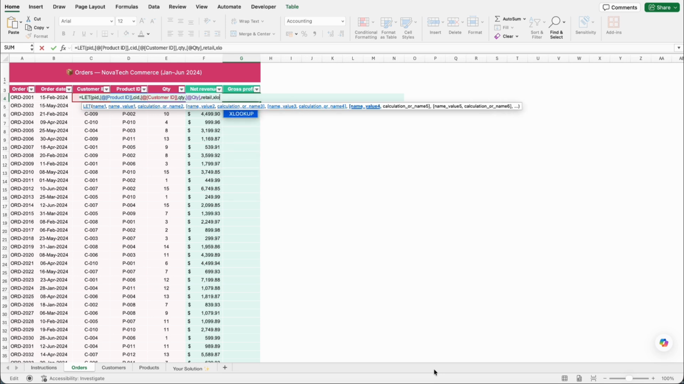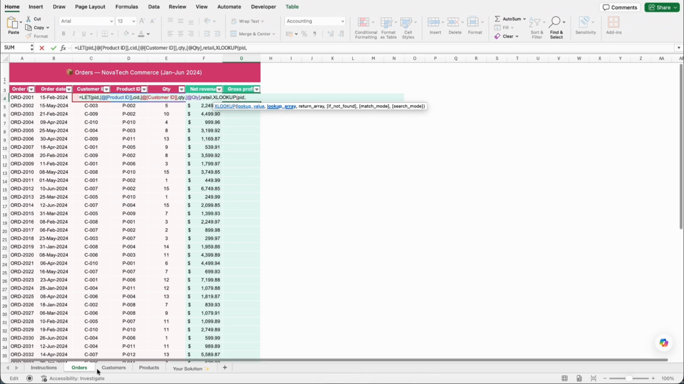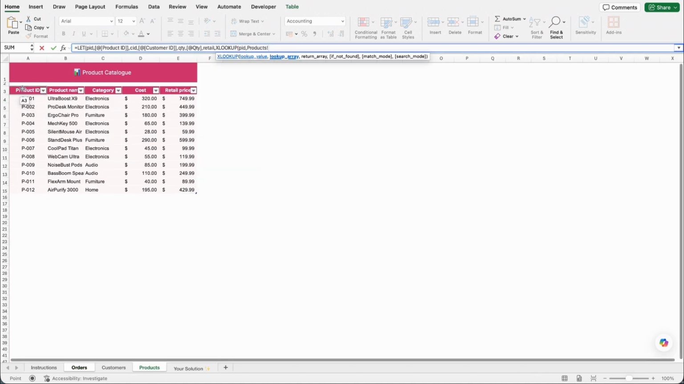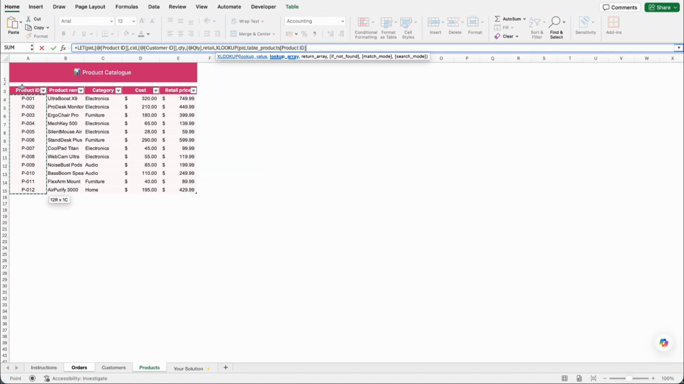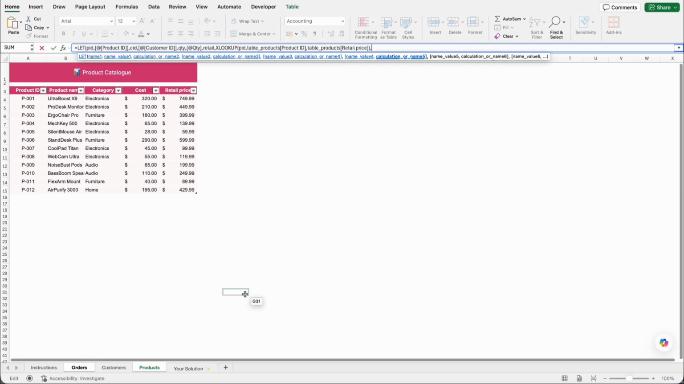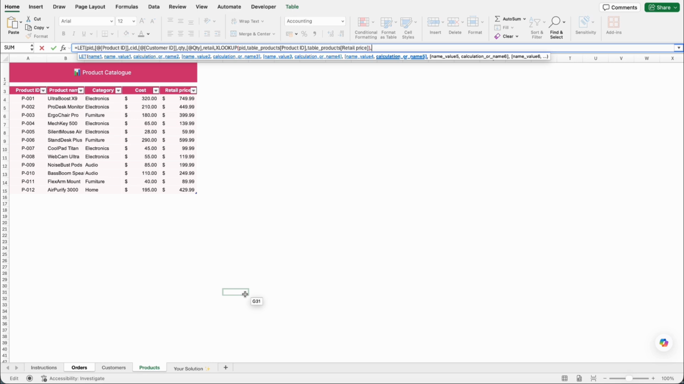And this is where the first XLOOKUP comes in, because we want to search for the product ID on the product ID column of the products table, and we want to return its matching retail price. So that's the first XLOOKUP. And next is cost. This is the same idea.